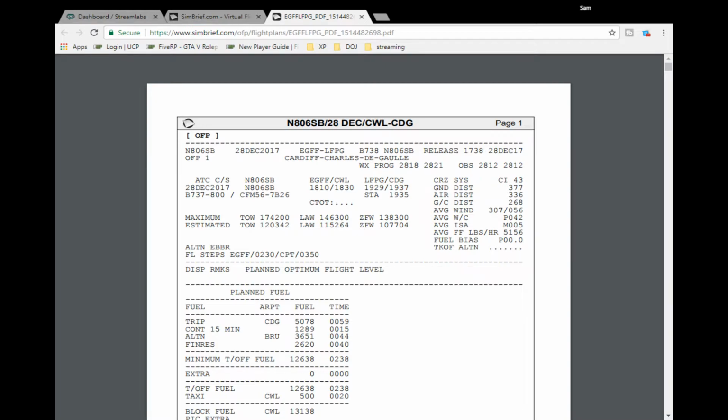So you're going to have to bear with me a little bit because I'm going to be jumping back and forth between this and the FMC within Flight Sim. So let's go back into Flight Sim now.